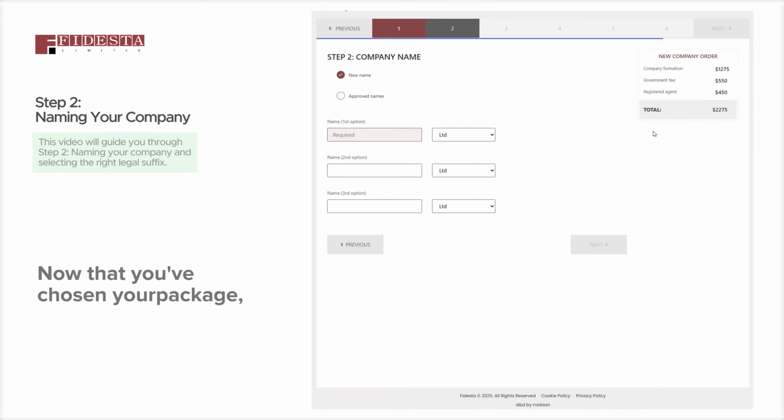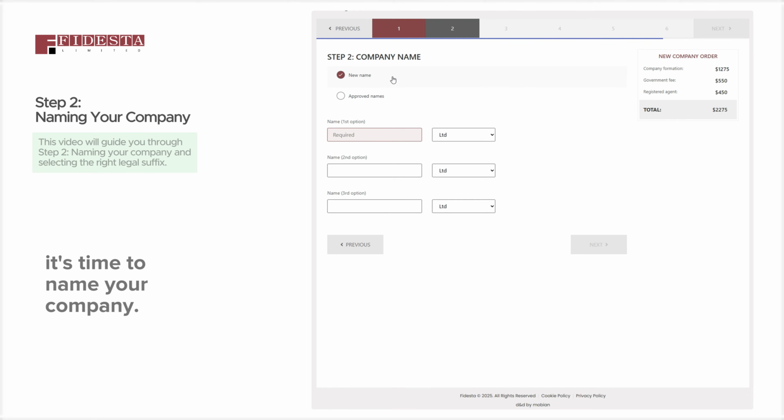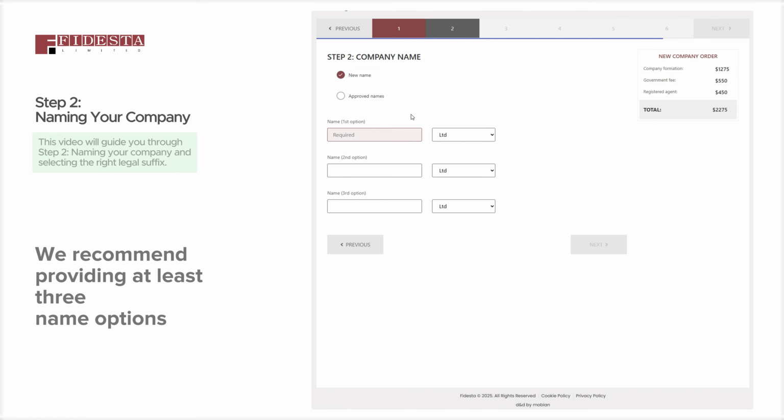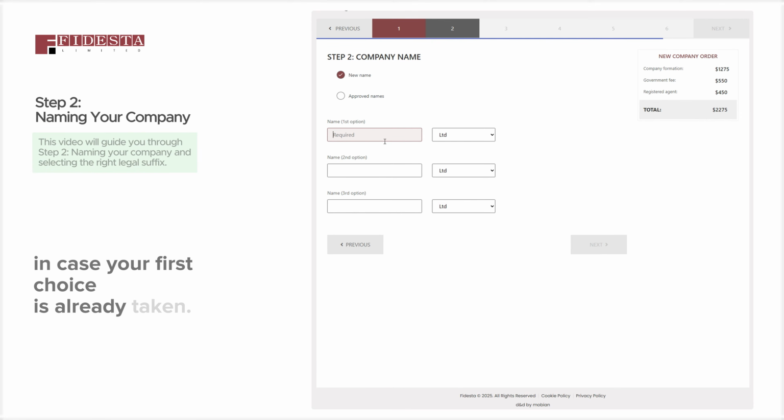Now that you've chosen your package, it's time to name your company. Here, you'll see a section where you can enter a new name or select from a list of approved names. We recommend providing at least 3 name options in case your first choice is already taken.